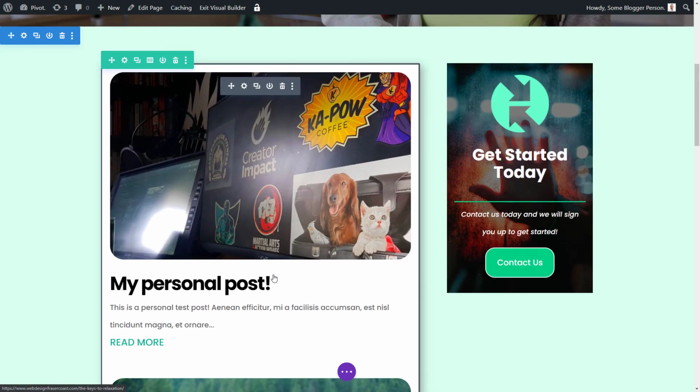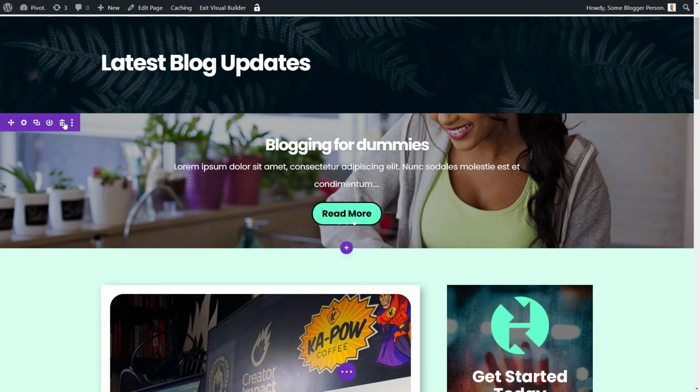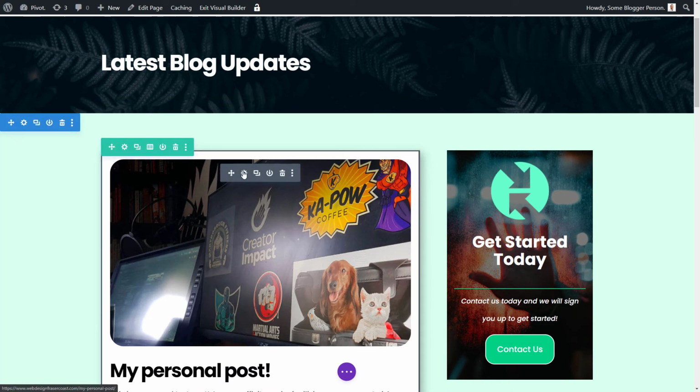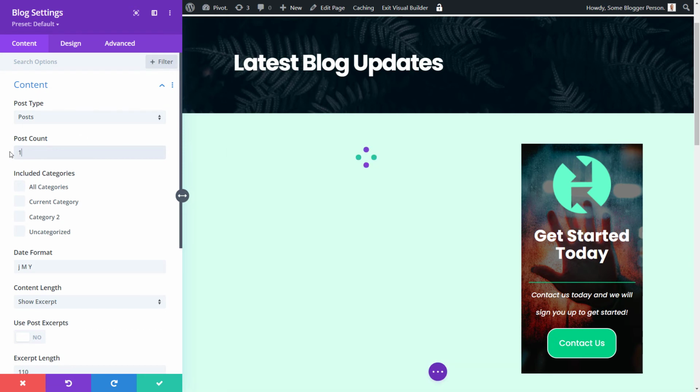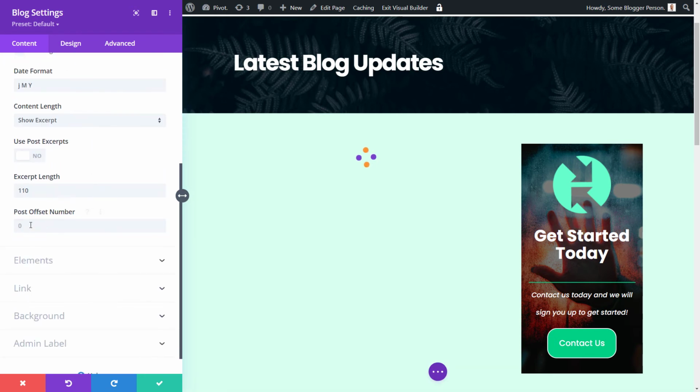Another thing you can do, if you decide this is a bit much, you can bin this one here. Maybe we decide to get this full width post here. We'll actually only have one, but we'll offset it by 1, so we skip the first post for whatever reason.